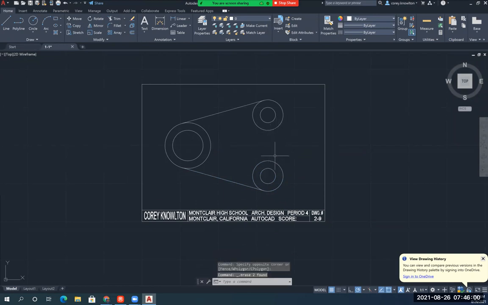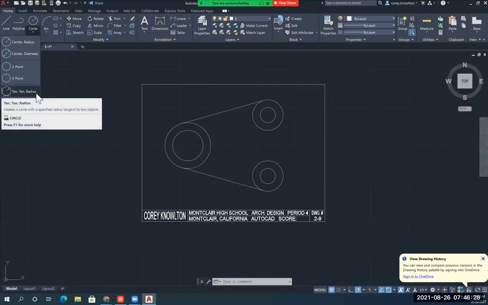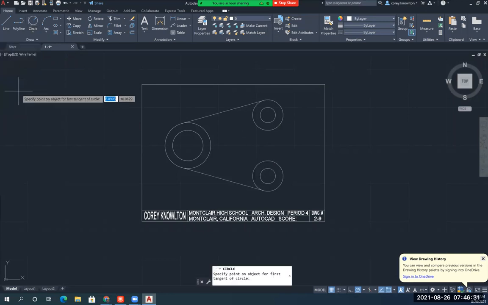The last thing I'm going to do is I'm going to put in this arc right here that's tangent to these two circles. And according to the assignment sheet, that arc has a radius of 1.25. So I need to put in an arc here. However, there is a certain type of circle that would be easier to put in. It's called a tangent radius, because I know I have to be tangent here, and I know the radius is 1.25. So I'm going to use this.